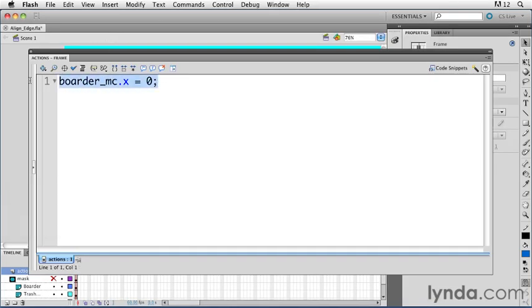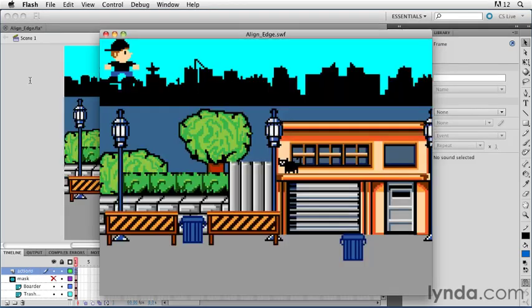I can copy and paste this line of code. Command or Control C to copy, Command or Control V to paste. And simply change X to Y in the pasted code and test the movie to see the border aligned with the top edge of the stage.